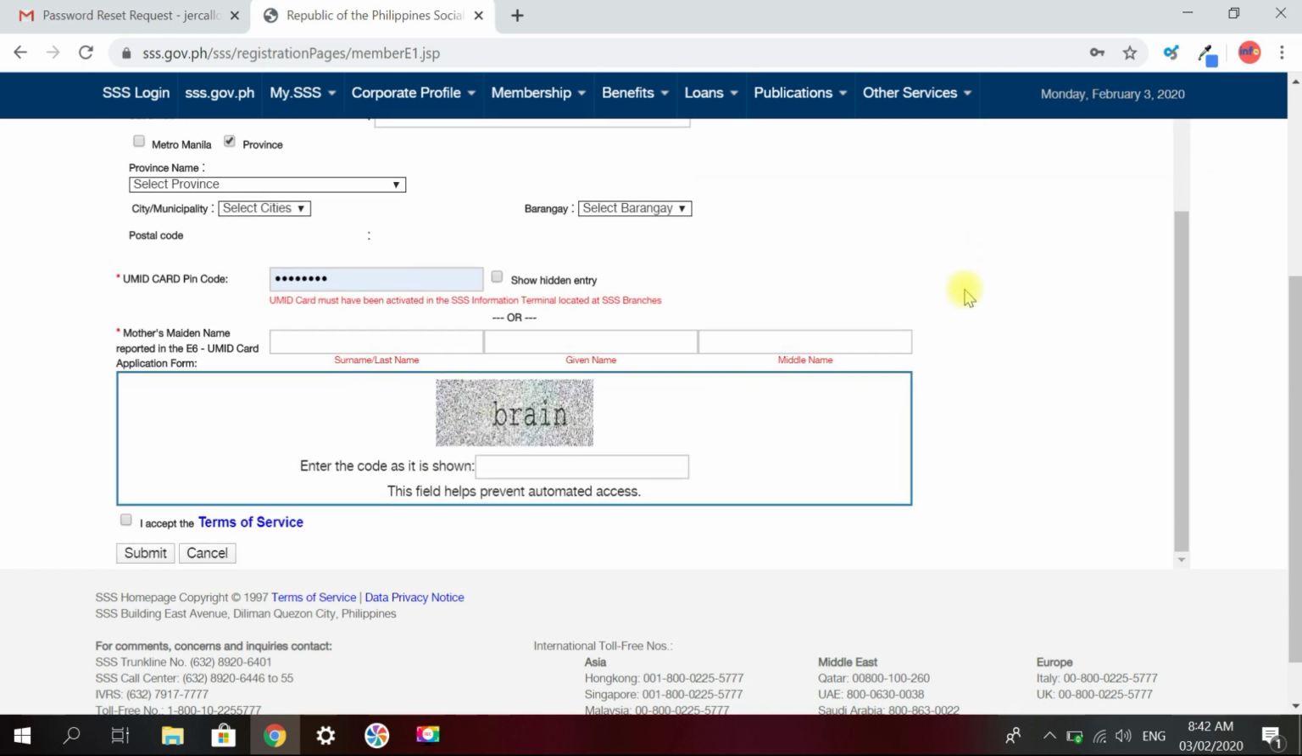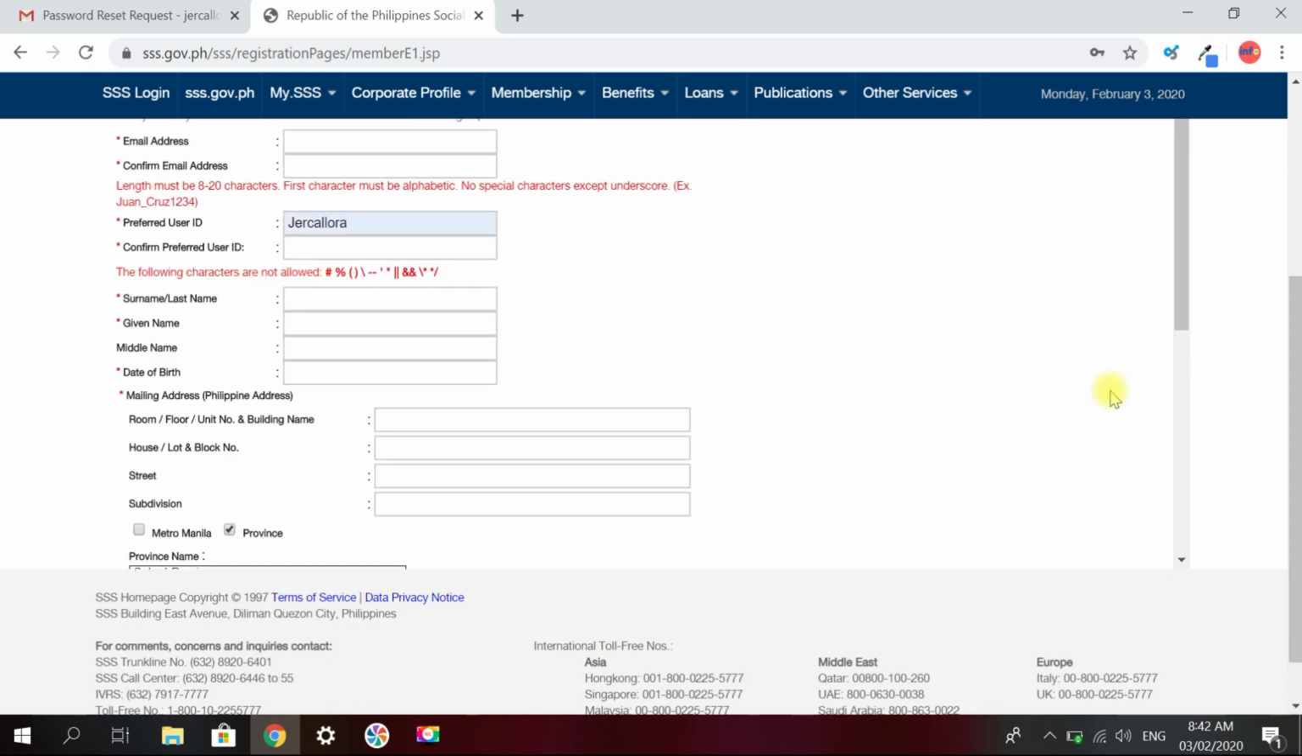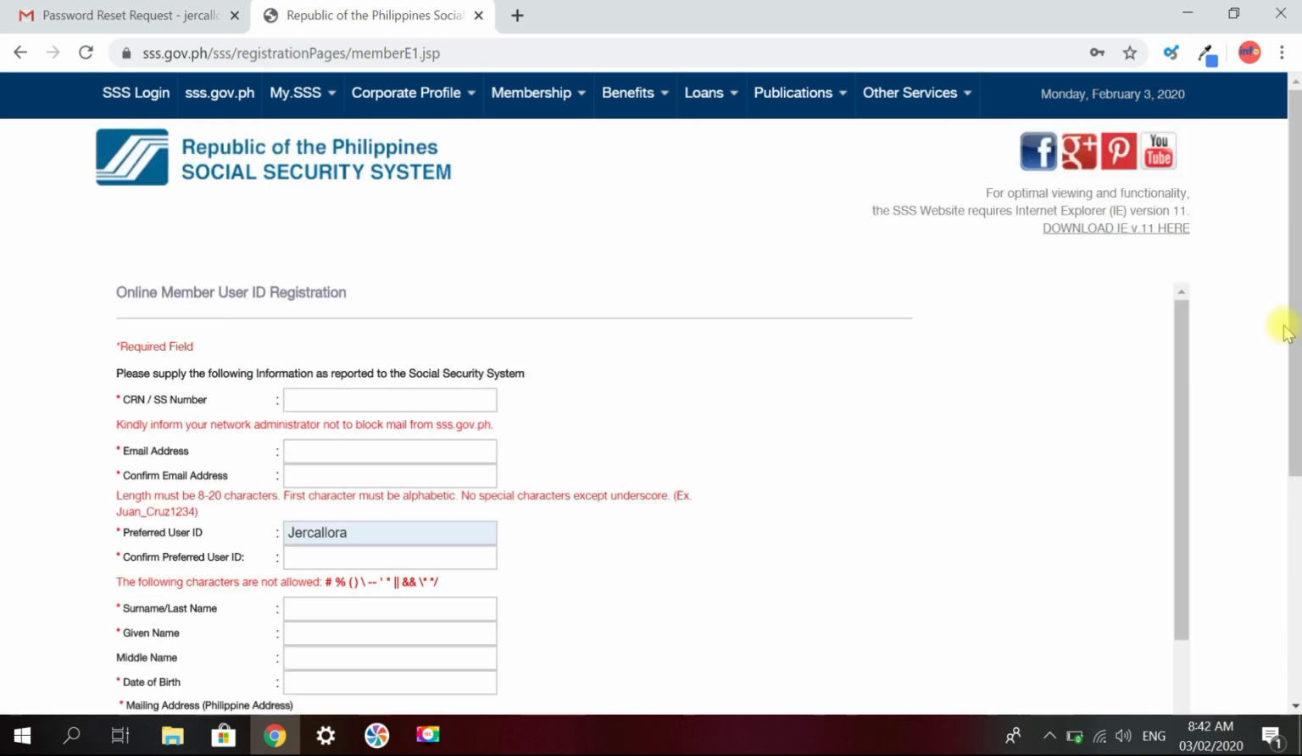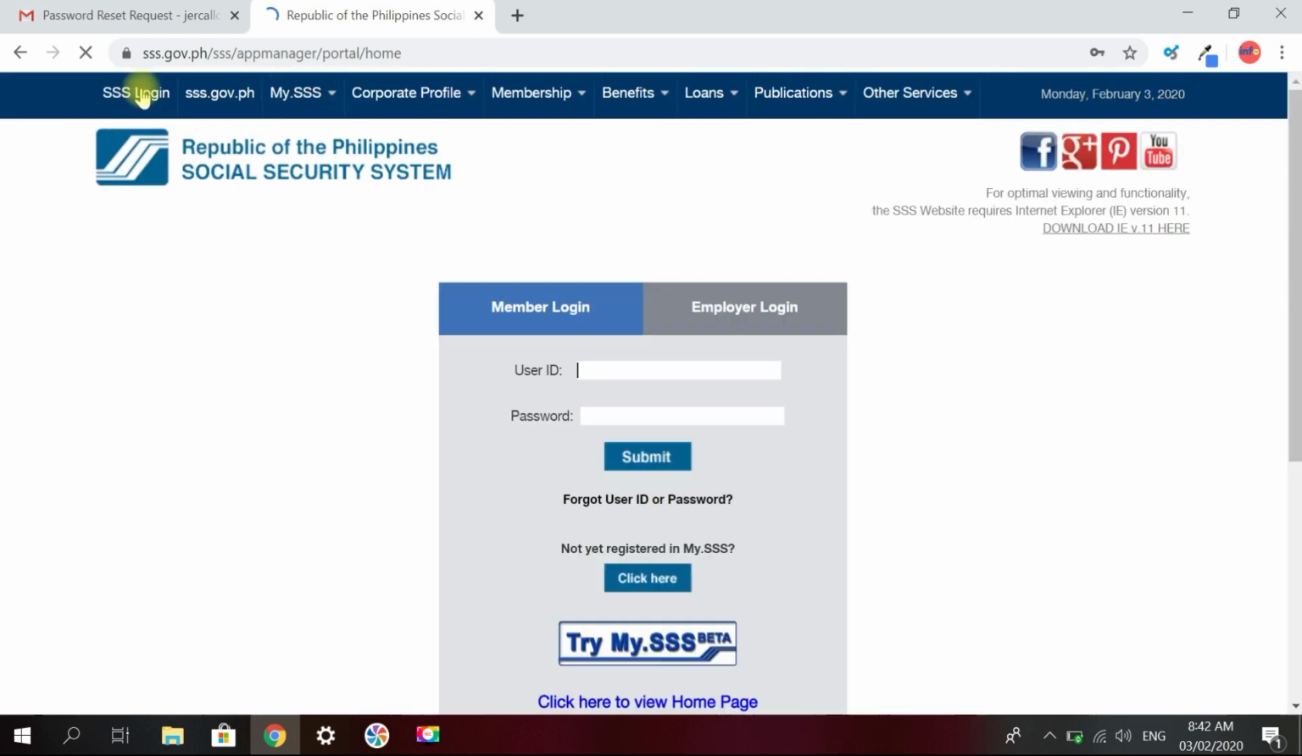So we're going to assume that you have already created an account, and then we're going to log into our account. I'm going to click on SSS Loan account, and then you're going to input your credentials, your user ID and your password, and then click on submit.